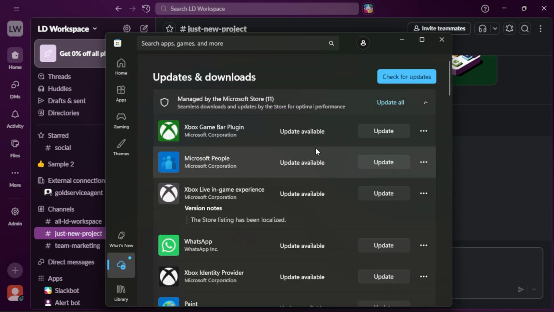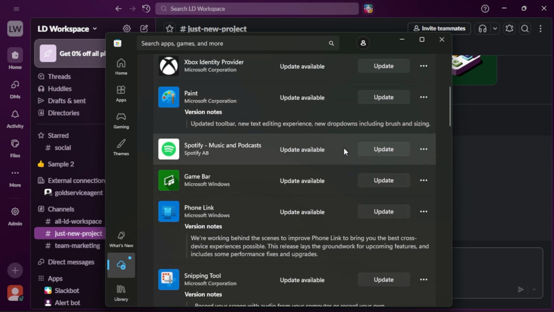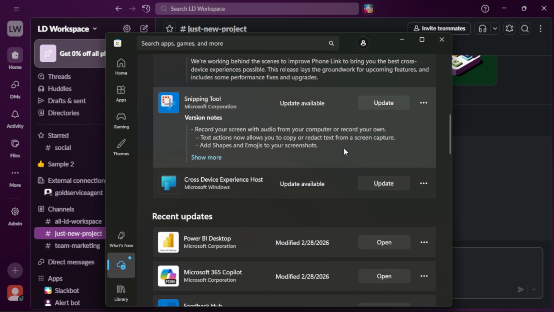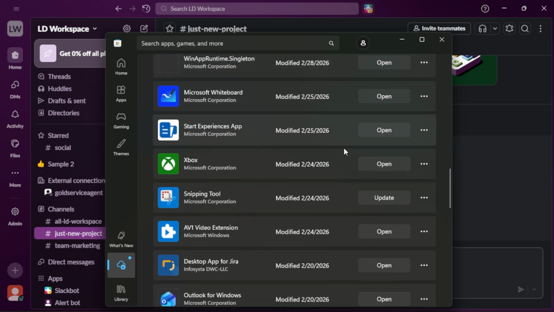Step 3. Restart to apply. The final step is the most important, as the update won't actually take effect until the app's core files are refreshed. Once the download finishes, click the button that says Restart Slack to update. The app will close for a few seconds and then reopen automatically.